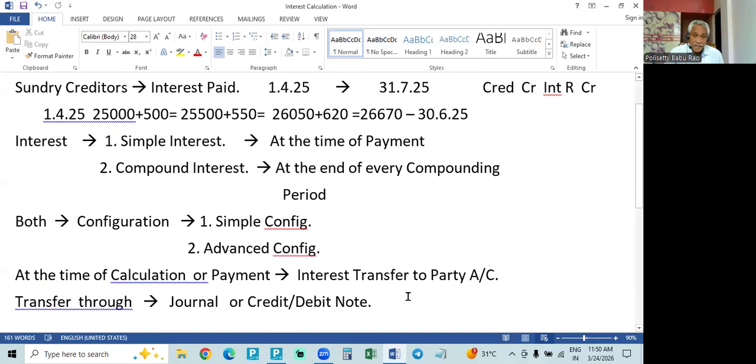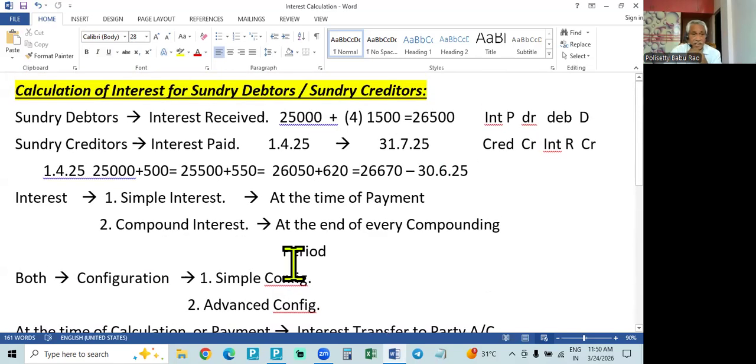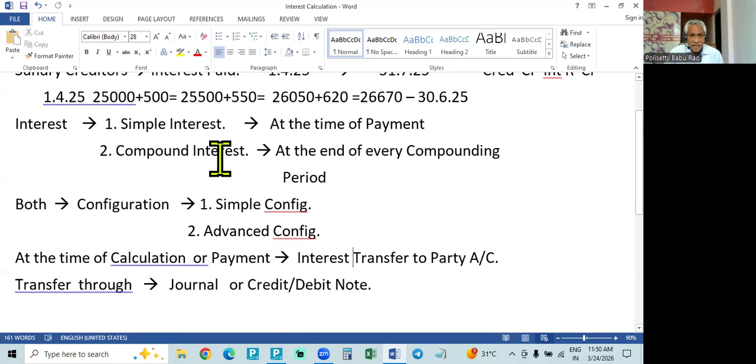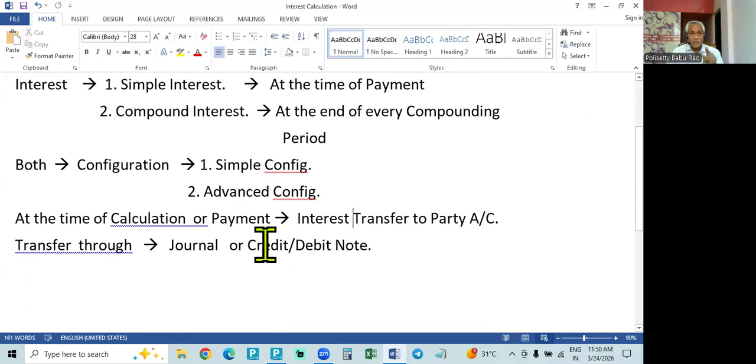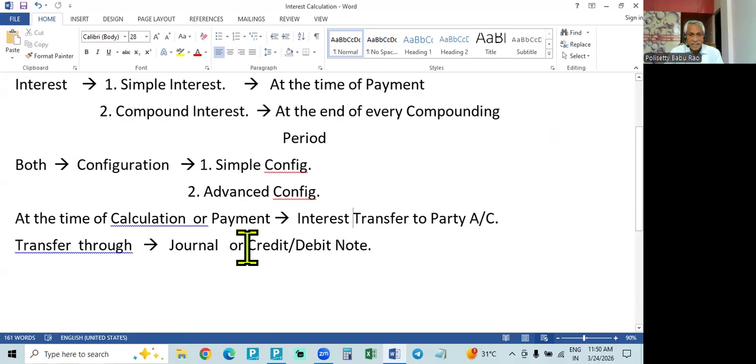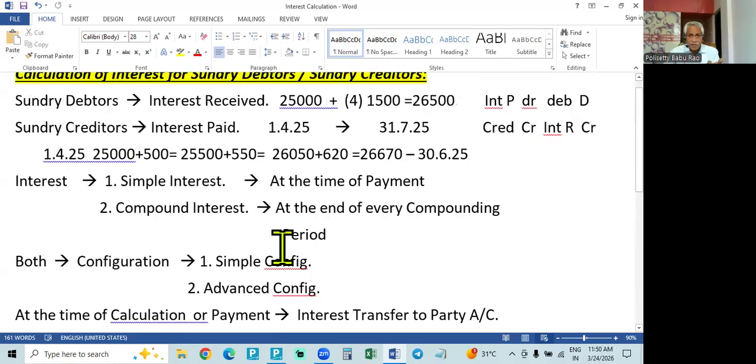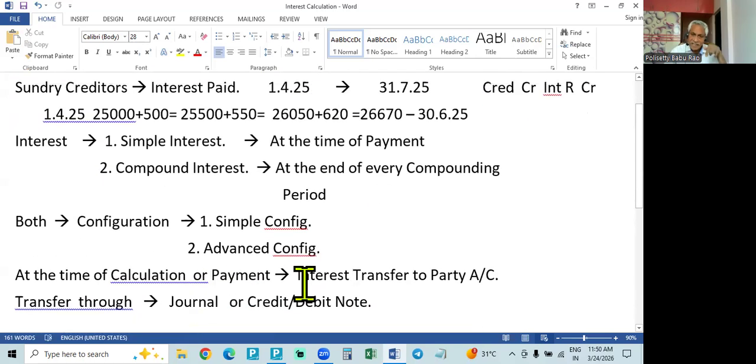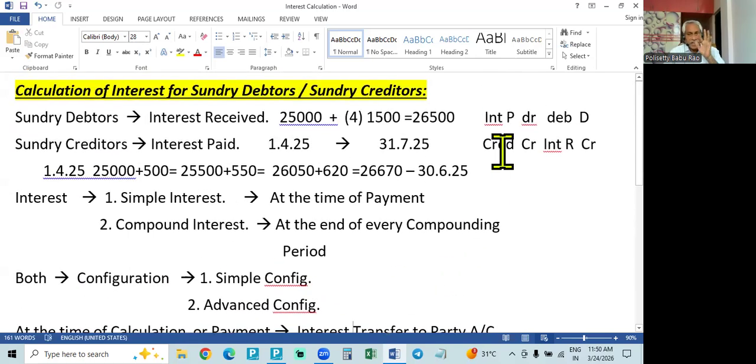But instead of that, we can do another thing. We can use credit or debit note. In the case of a creditor, we have to pay, so we issue a credit note. His account is to be credited, isn't it? The creditor account is to be credited, so for crediting that, we issue the credit note. Just like in journal, in the credit note itself, we show the creditor account is to be credited and the interest paid account will be debited.